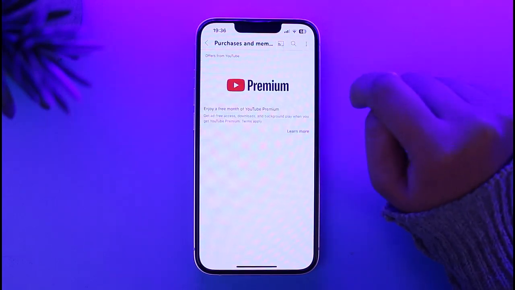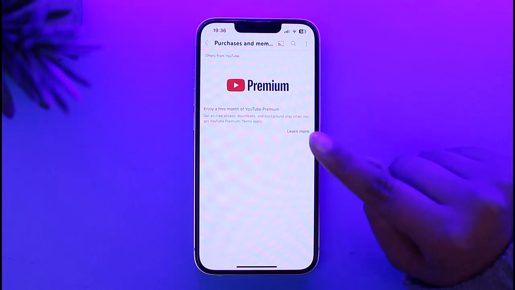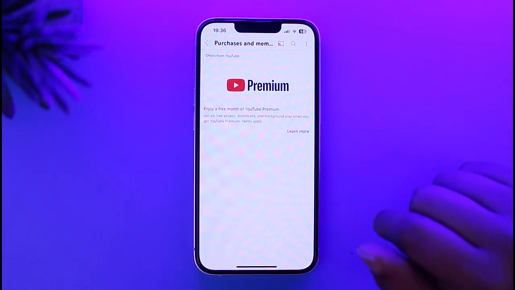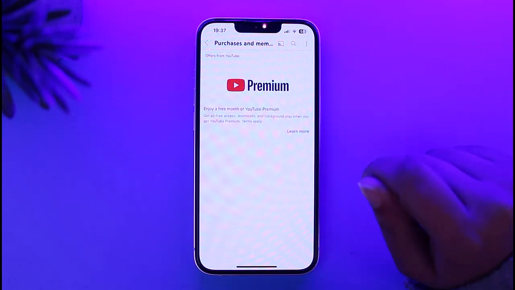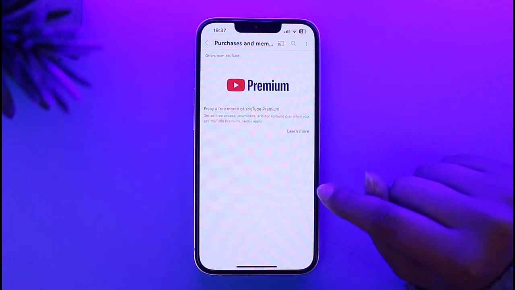If you come over here, you will be able to access your membership of any paid membership that you have taken from YouTube. All you have to do is tap on it and tap on this manage membership option. There you will be able to tap on this option of deactivate. Then afterwards you have to select end membership that will be available afterwards.